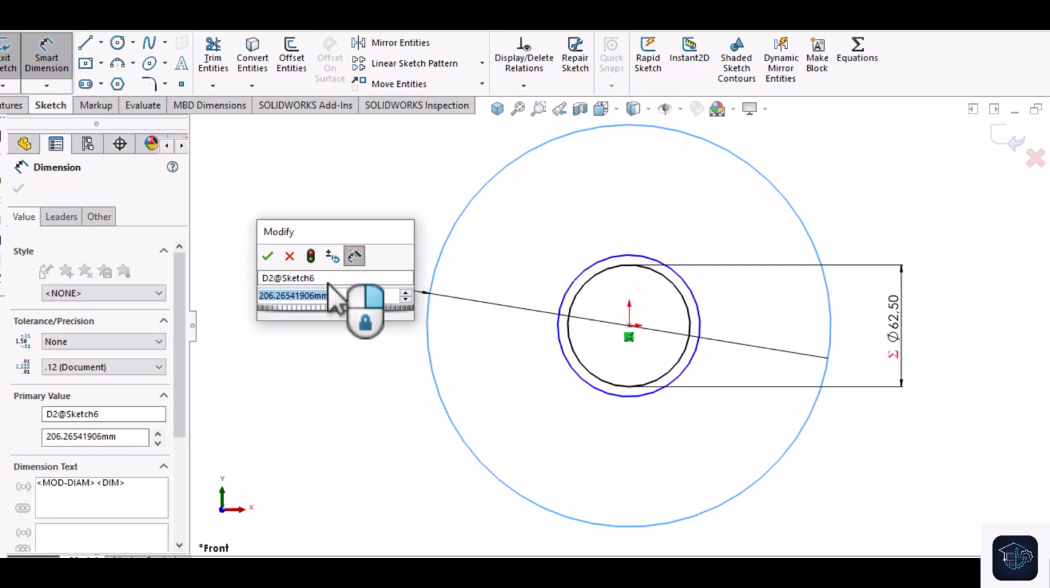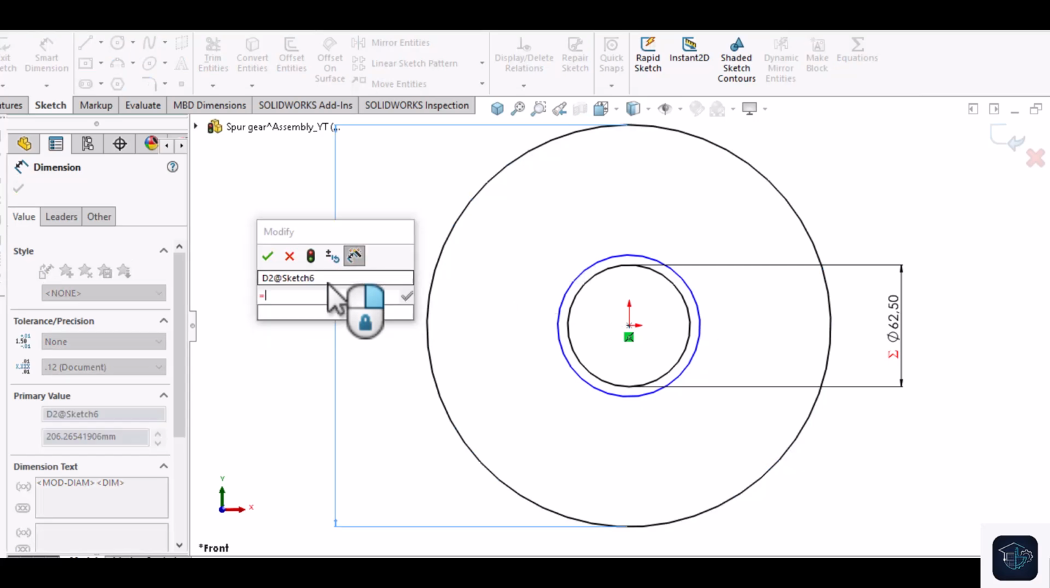Next we dimension our addendum circle. The addendum circle is the PCD plus 2 times the module. So I'm going to say open bracket, number of teeth multiplied by the module, plus 2 times the module. Then press OK.